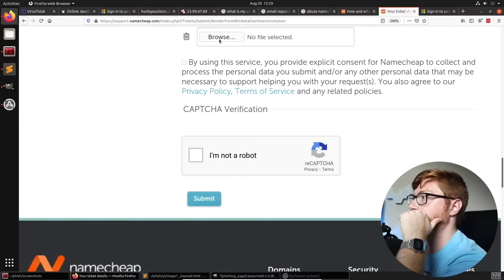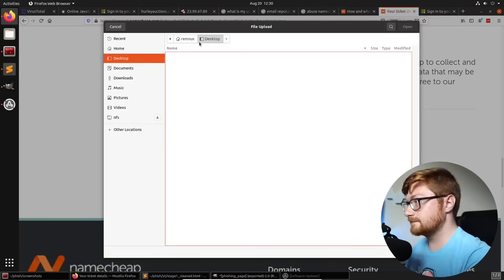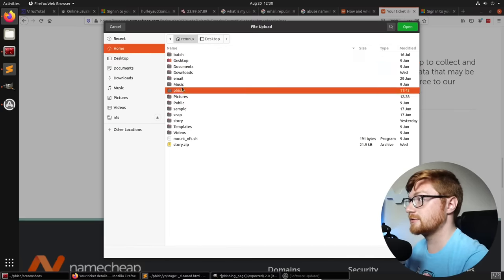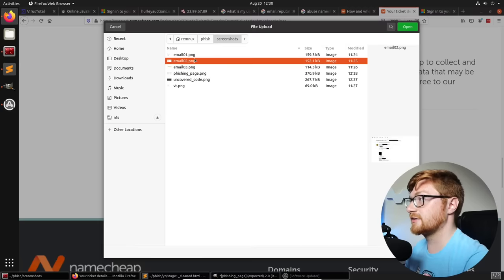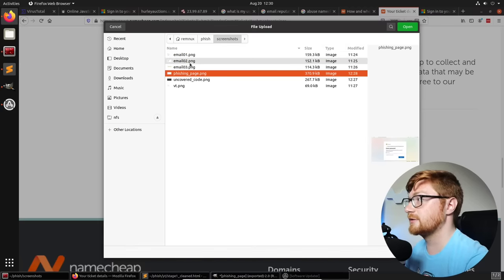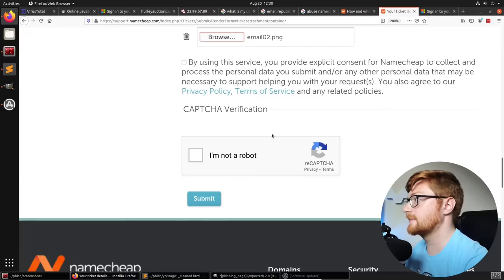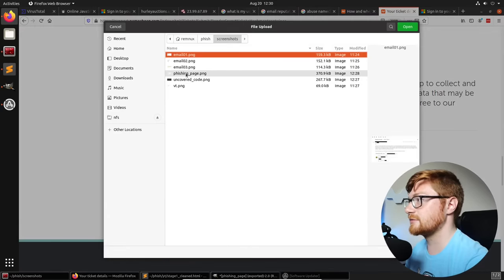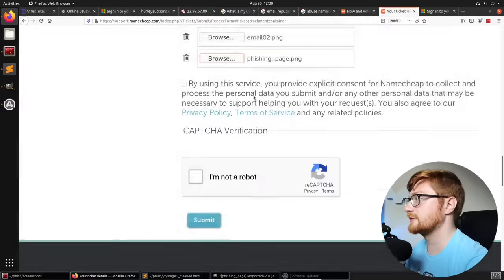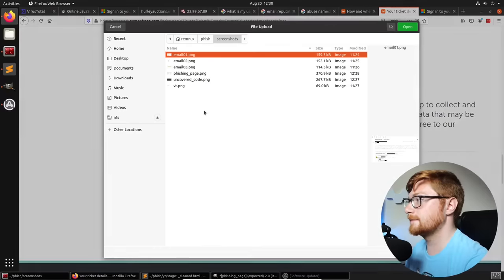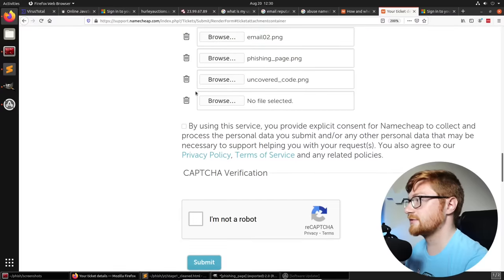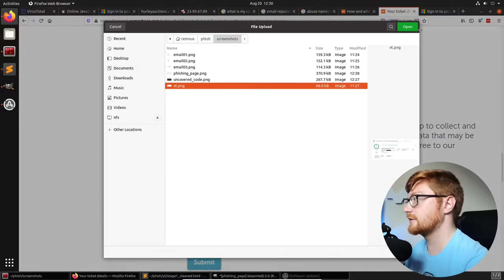Attach files. So let's get to Remnux fish. Where'd it go? Screenshots. Can I take that one and that one? Oh, can I? How many of these can I attach, please? Oh, there we go. I just have to specify each one, apparently. Fantastic. Uncovered code. Yep. And let's add the VirusTotal scan just as well.